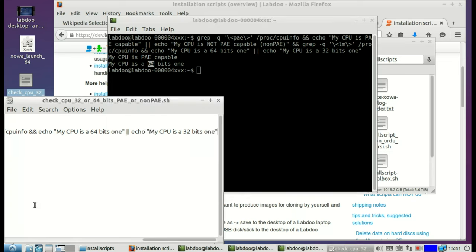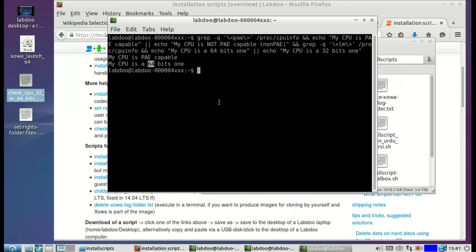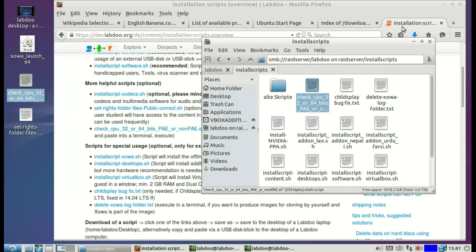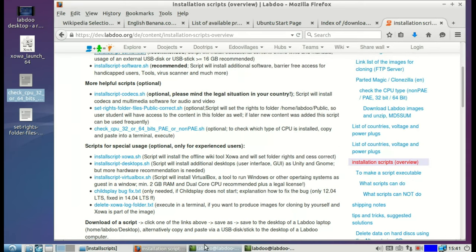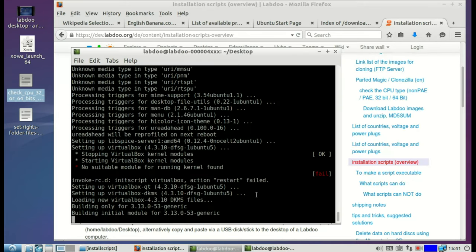So you know which image to take, because there are 32-bit, 64-bit, PAE and non-PAE CPUs, and we prepared images for all of these CPUs. So I will stop now, and I hope you can use the scripts. Thank you.